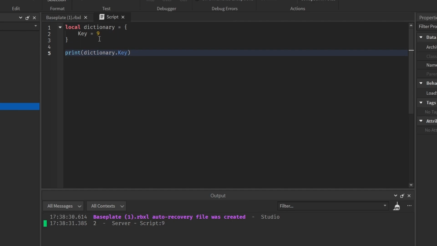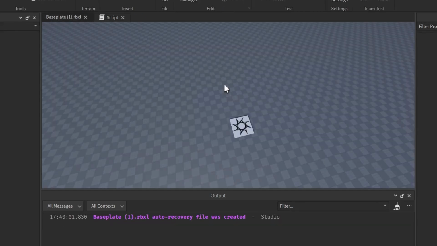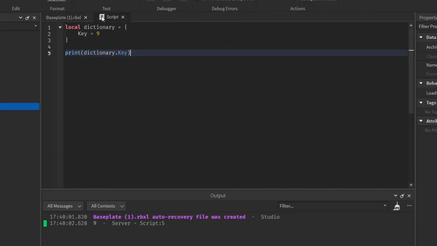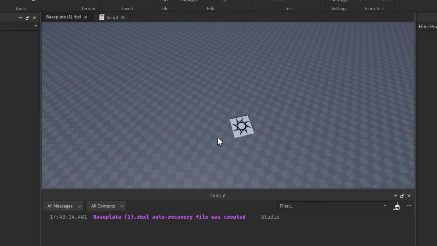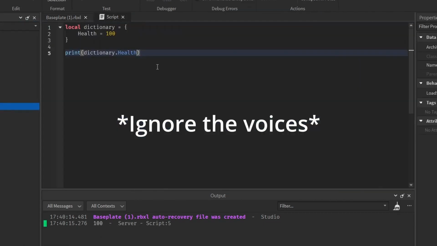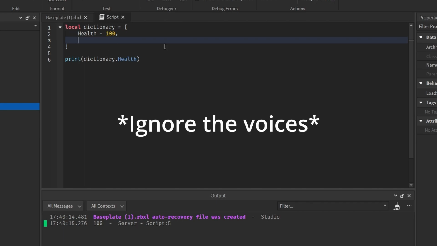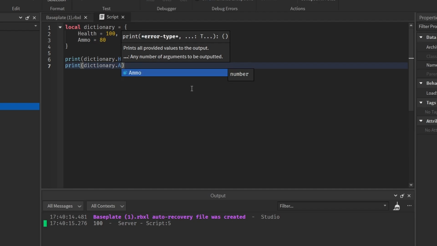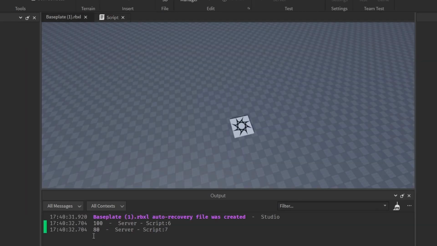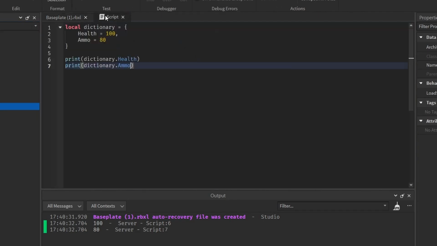This is something I like to do when working with player data, right? 9, because we can just do something's health. I don't know. Give it 100. And if we try and find health, we're going to get 100. And you can continue to add stuff like, I don't know, we'll add ammo equals 80. And then we print dictionary.ammo. Get 100, then we'll get 80. Right? Very good. Very nice.